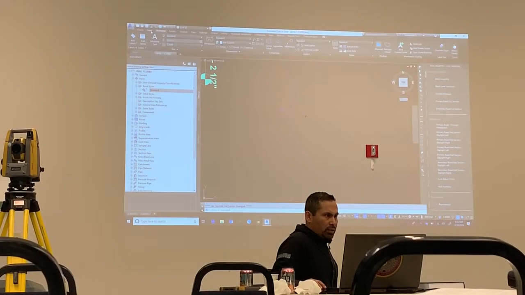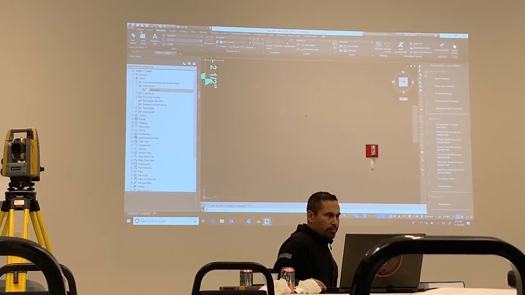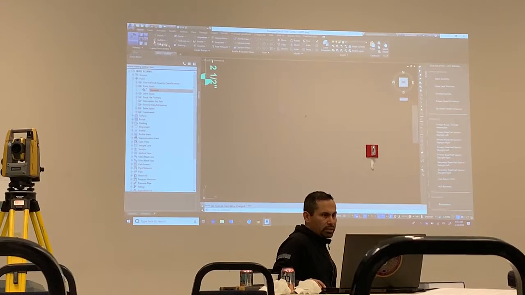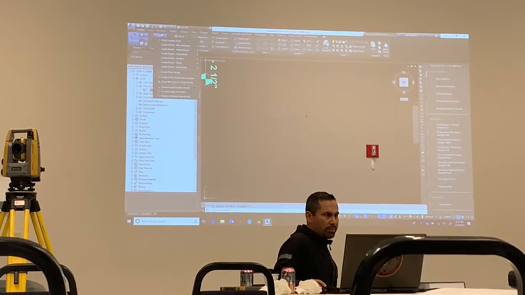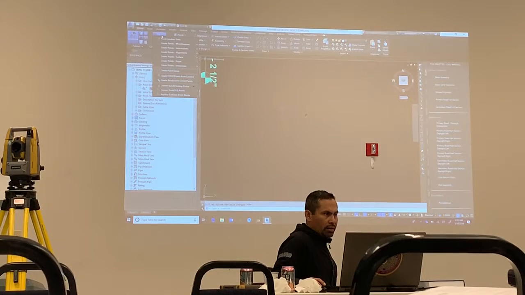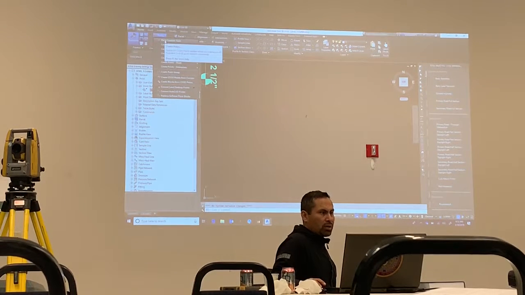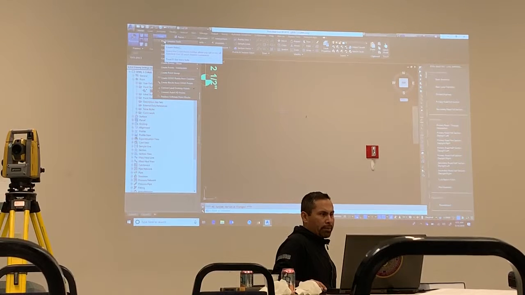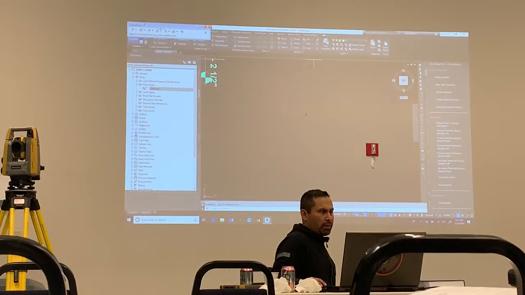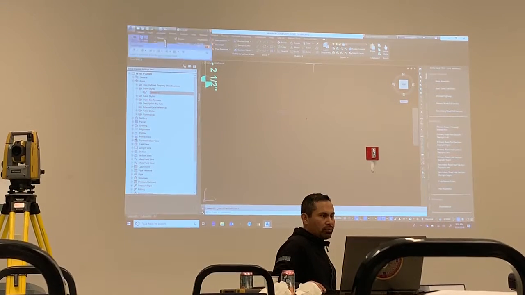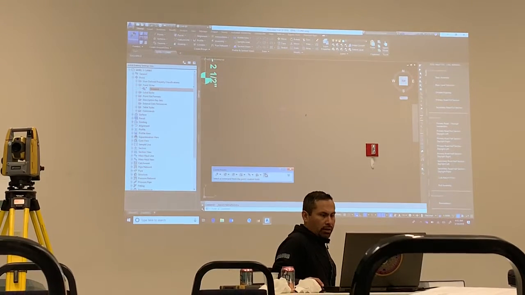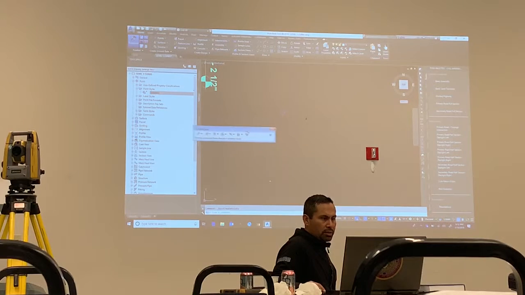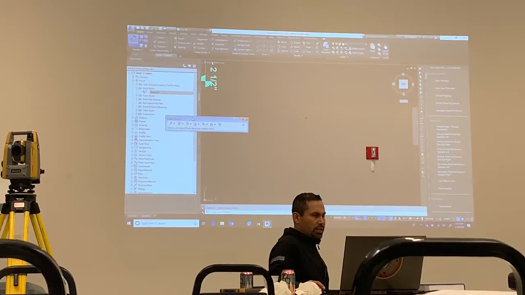I'm gonna make another point. Typically you go to your home page and then you have points, right? You click on that little tab and then it says point creation tools. Click on that, it's gonna open up a little palette here that you can move. And this is really cool because you can make some changes here.